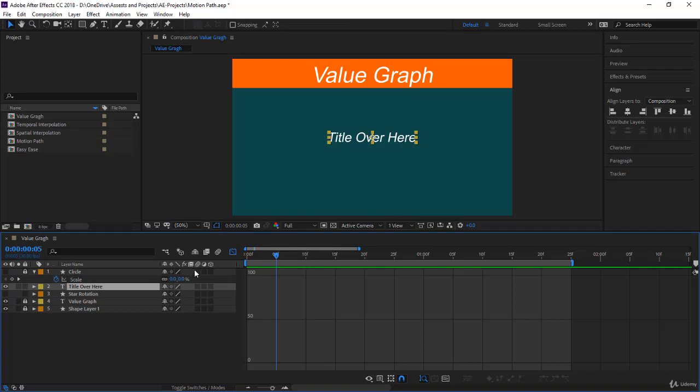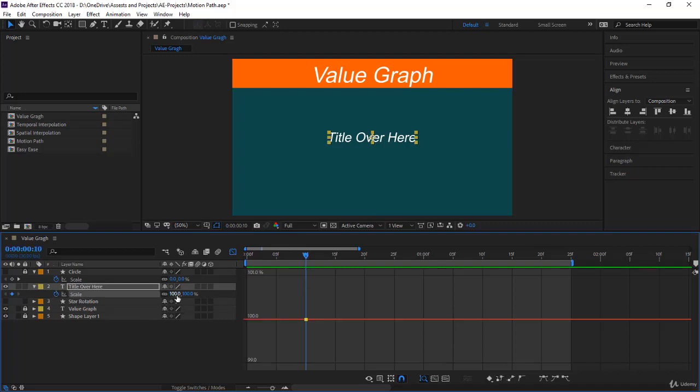I will animate it again with the scale. Come at 10 frames over here. I will keyframe the scale. The chain link is on. I put it as 0. And then I will come after 10 frames and put it back at 100%.